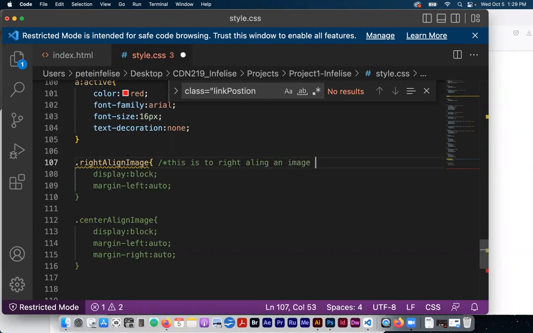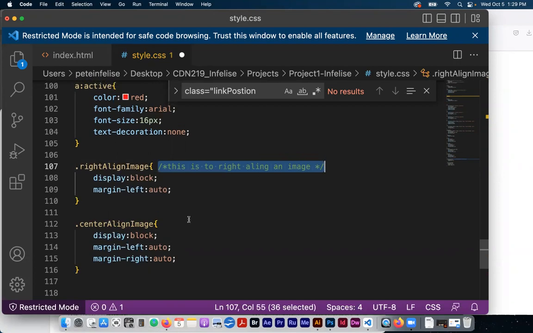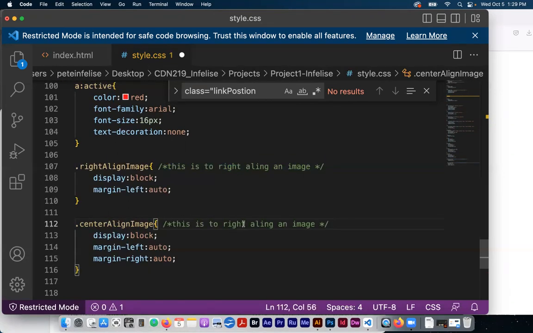I have to close my comment then with a star and a slash. And I'll make another example here where we say this is to center align an image. Okay. All right. So that essentially takes you guys through right aligning an image, center aligning an image.